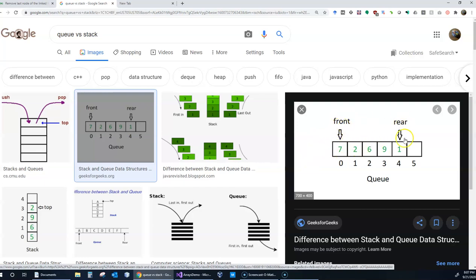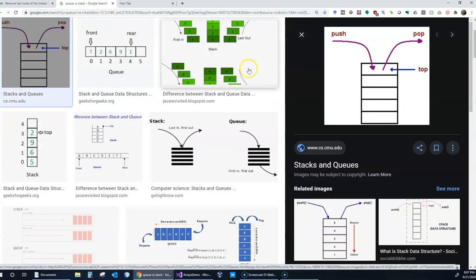It's the fact that you have a front and a rear, a beginning and an end, however you want to call it, where the processing of the actual data is done from the front to the rear, and adding data is always done to the rear. So taking things off the queue is always from the front. Adding things onto the queue is always to the rear. That's opposed to a stack, which is last in, first out.